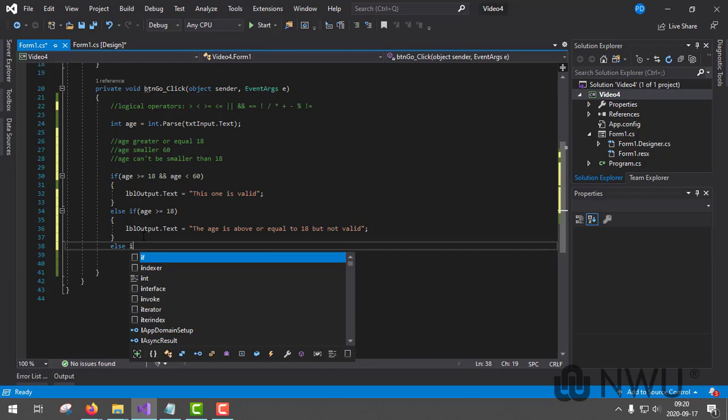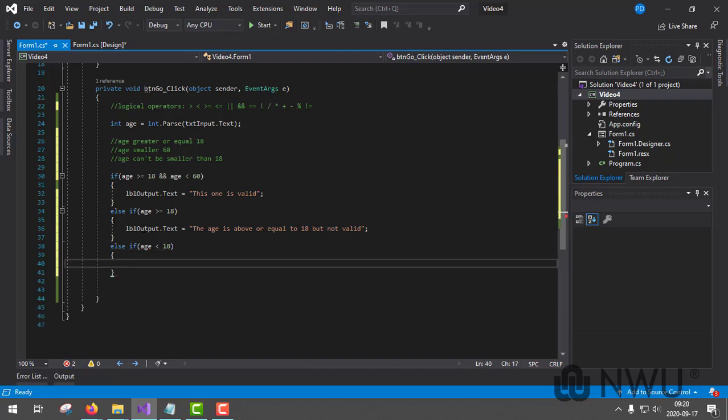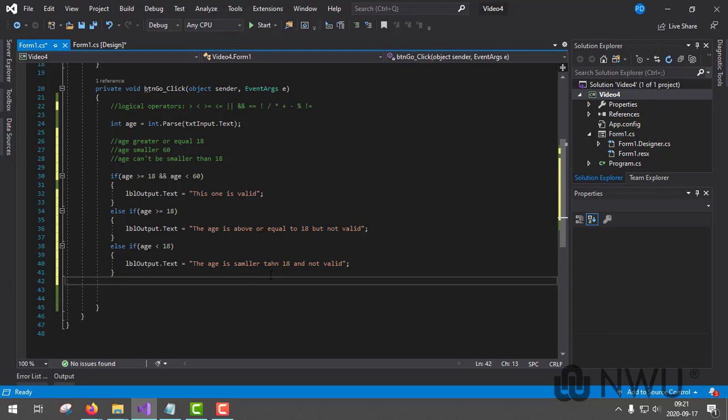Else, if age is smaller than 18, we need to say, copy this, the age is smaller than 18 and not valid. Okay, so we need one more. I think it's one more. So now we can choose if you want an if statement again or just a normal else.